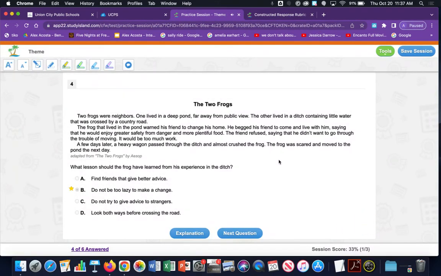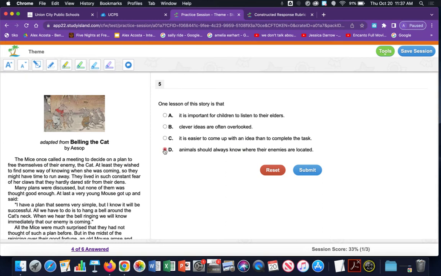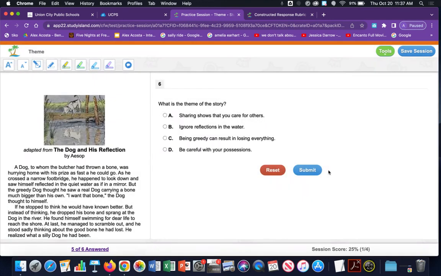Okay, they get the question correct. Different results here. They'll see the star, a little crab will come out. They can still look at the explanation. Click on next question. Explanation. Next question.